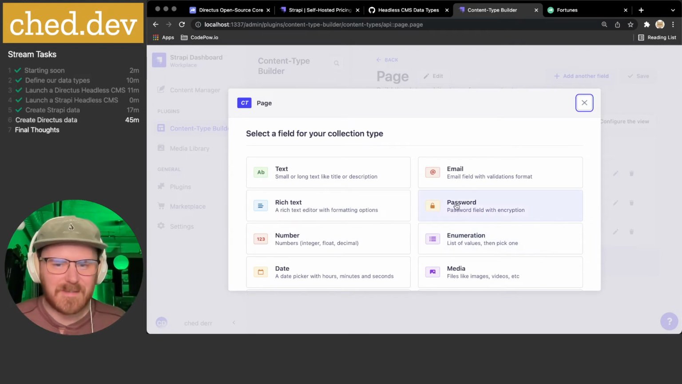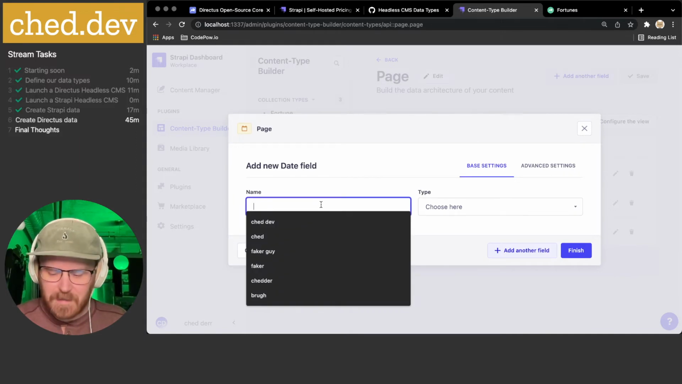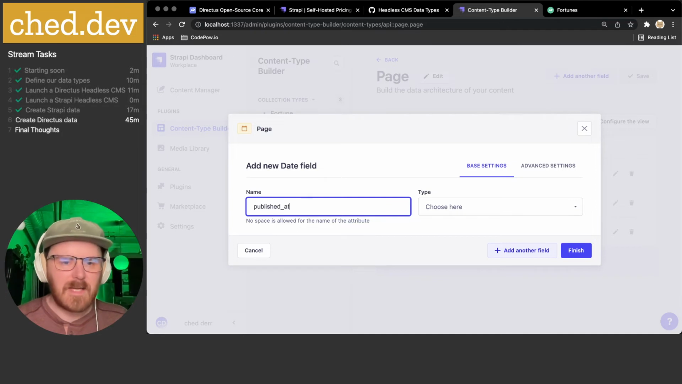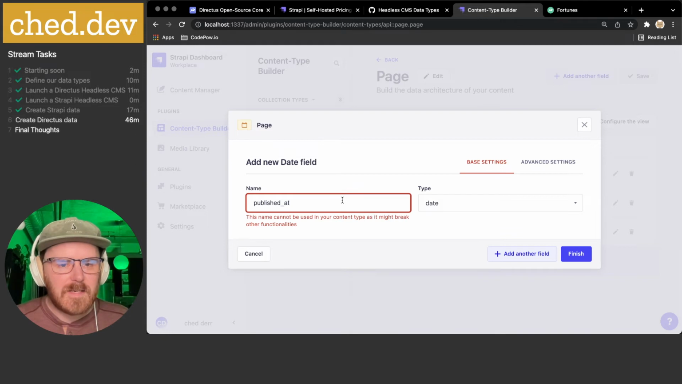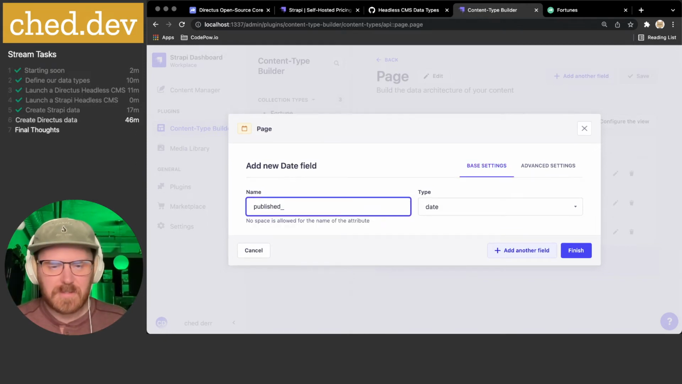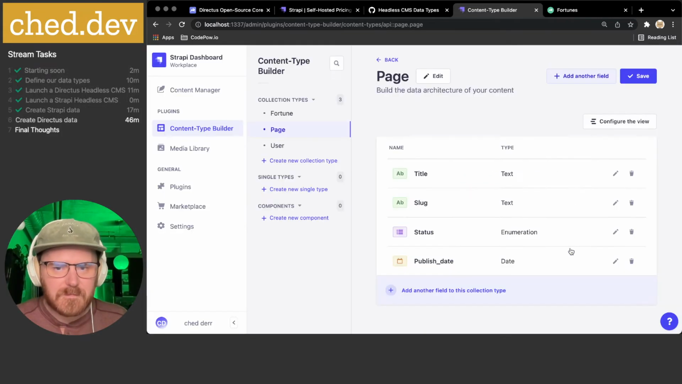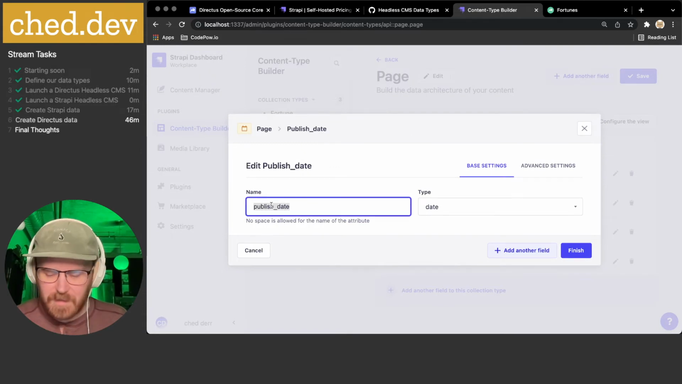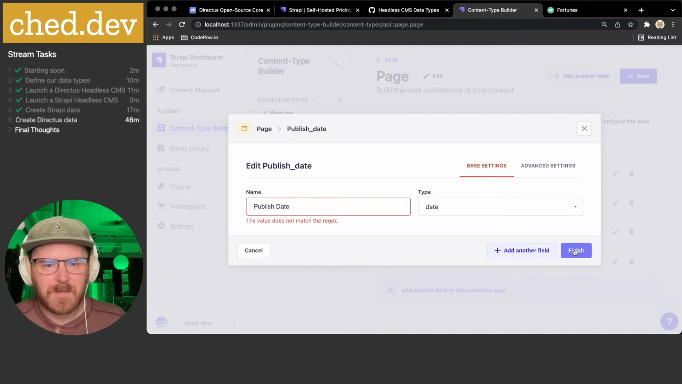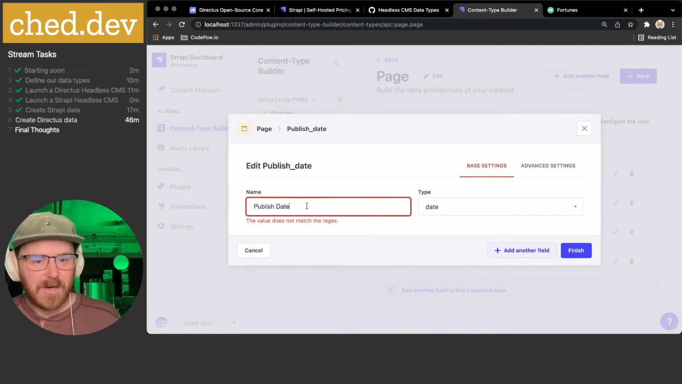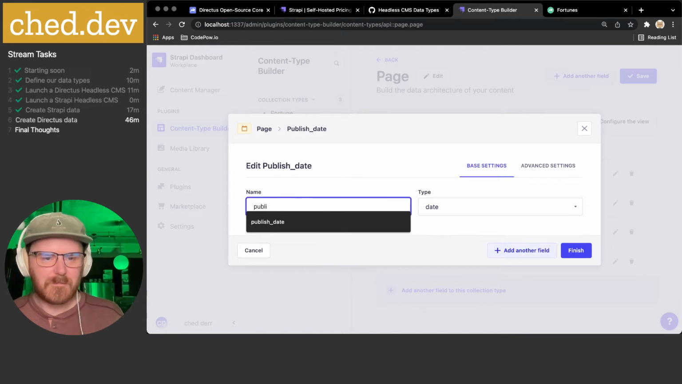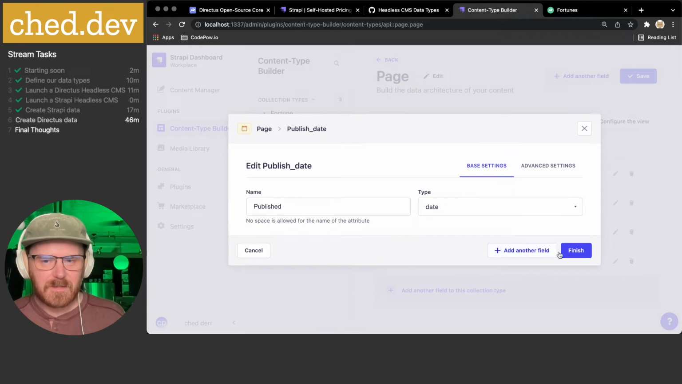See, it's got this weird UX stuff in here that bothers me. A date, name, published at, and it's just a date. Advanced settings. It is required, doesn't need to be unique, doesn't need localization. It's not private. See, there's that error. Cannot be used in your content as it might break other things. Publish date. Okay. Can I name it? Oh shoot, yeah, I probably want to name, nope. Oh yeah, so look at the error. The value does not match the regex. What regex? Their regex that they defined that I don't know about. Let's just say published. Finish.